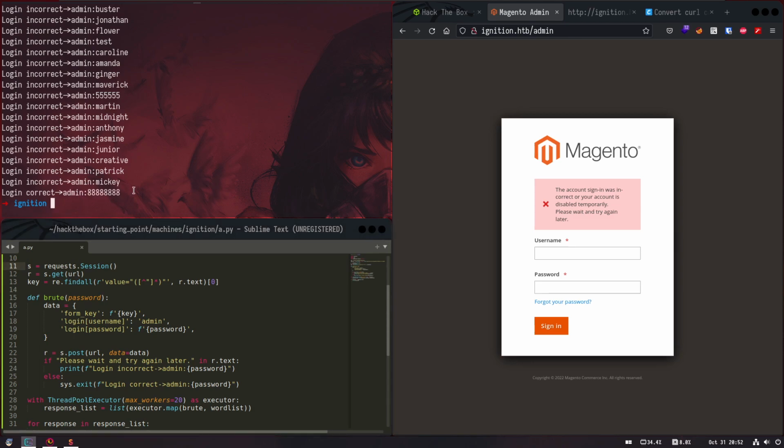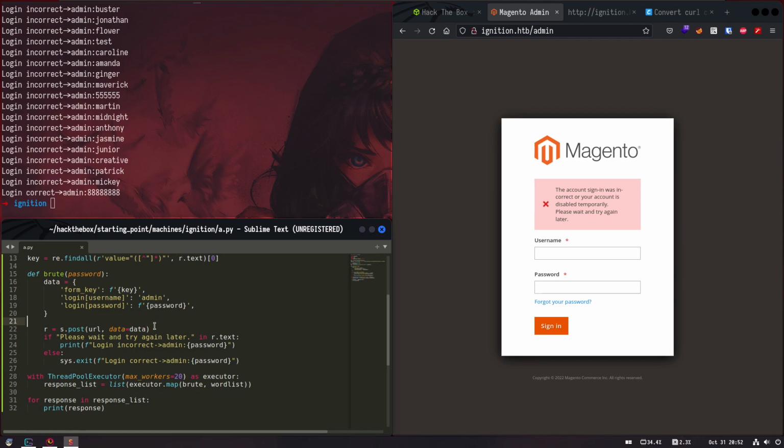This is giving me a lot of false positives, and I don't know what's going on. But anyway, let me finish explaining this. We have a function here called brute, and we're sending in the data it uses to log in. First of all, it's expecting a key, a username, and a password. Now this is in a loop where we send the request to the page, and if you find 'please wait and try again later' on the page, then you know that the password is wrong. So you say login incorrect, admin, and the password you're using.